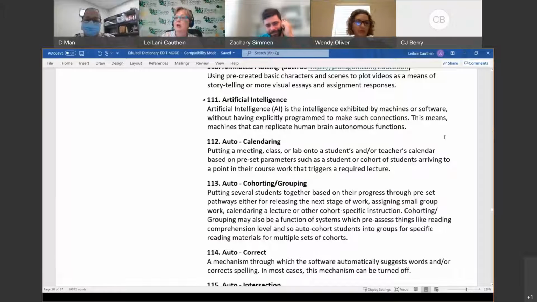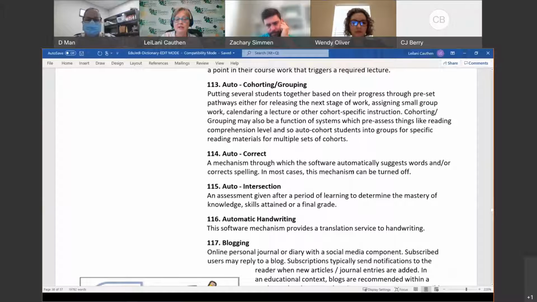All right, so we talked about autocorrect. This is a software mechanism, but there is dialogue with different language teachers that don't really want that. They want to be able to toggle it off so that students are forced to actually correct themselves rather than use the software that auto corrects their spelling and that kind of stuff. Any comments on this definition from anyone? Okay, going once, going twice.